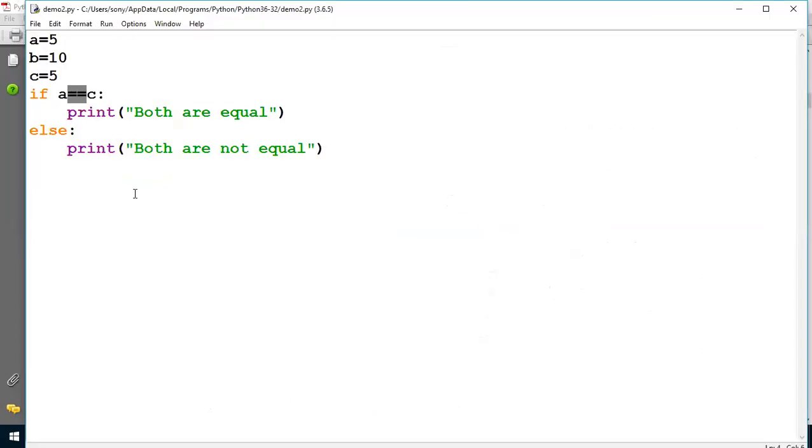So in this program I have used the double equal sign for comparison, but the single equal sign is used to represent only assignment. That's why I am saying that 5 is assigned to variable A, 10 is assigned to variable B, and 5 is assigned to variable C. If you want to check whether they are equal or not, you have to write a equals equals c. The values of A and C are both equal, so according to that I have written both are equal.